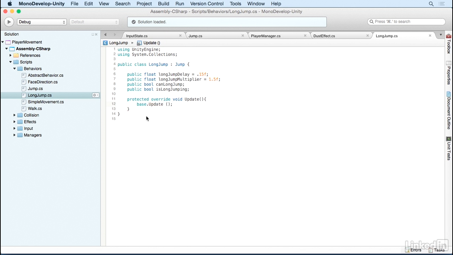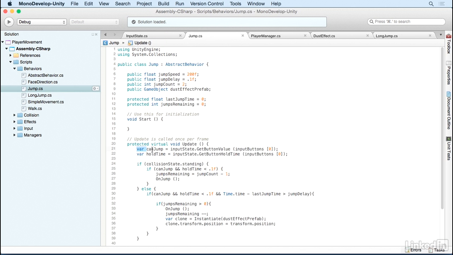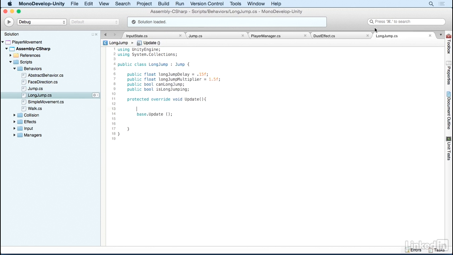This will take care of all the other jump logic that we created. But we're going to want to add some logic before and after the actual update so that we can keep track of whether we're going to do a long jump and also apply the additional velocity we'll need to make the long jump happen. So now, let's go into jump, and now we're going to copy out these two variables of can jump and hold time, since we'll use these again in our own long jump update method.